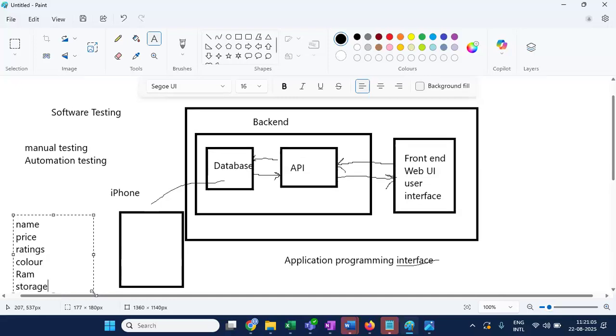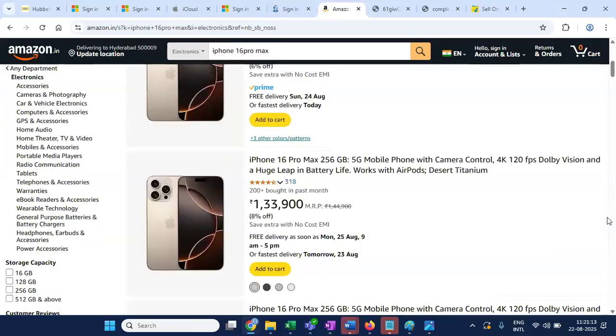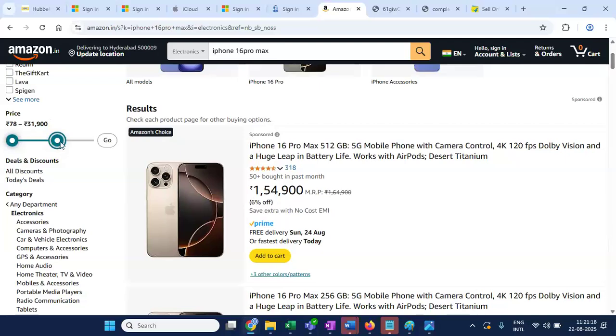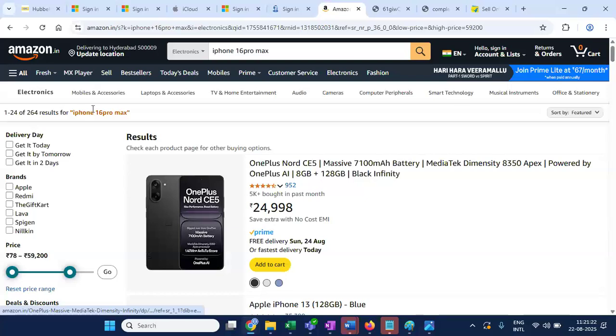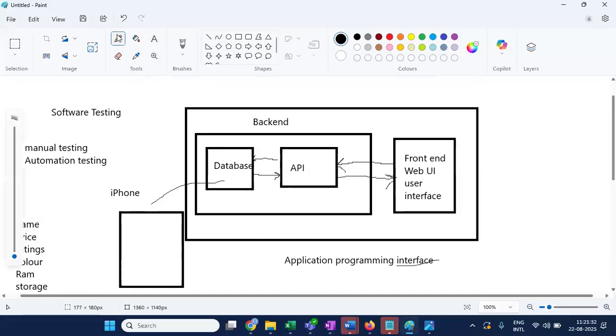Based on the customer, if the customer is asking for a particular price, they adjust the price, and based on the price you are able to get the mobiles. If I have adjusted the price from here to here, then you will get a count of only 264 mobiles from 8,000. So based on your specification, the front end UI is requesting the database based on the request parameters we have given.